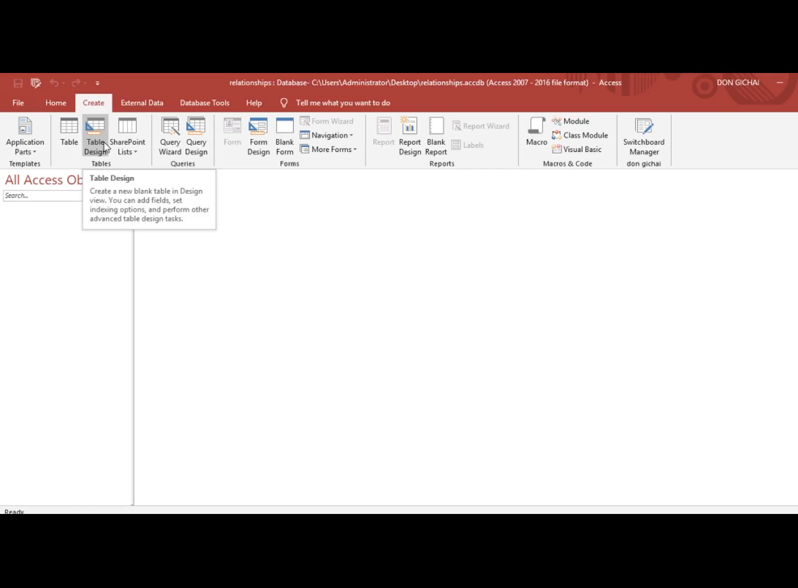Therefore, there are three methods. Number one is use of Lookup wizard. There is the normal table-to-table method of creating a relationship. There is also use of joins. Therefore, I will take you through the three main methods. Let's start with method number one, creating a relationship by use of Lookup wizard.